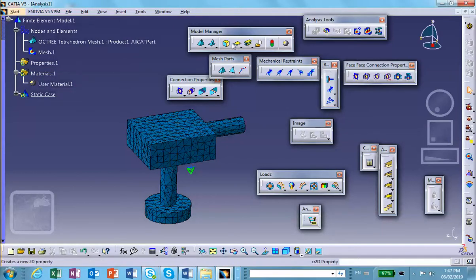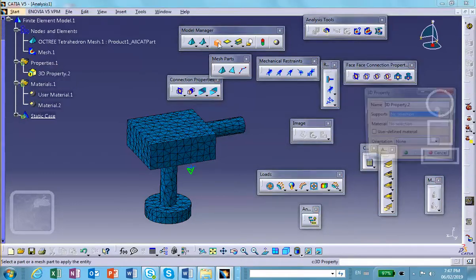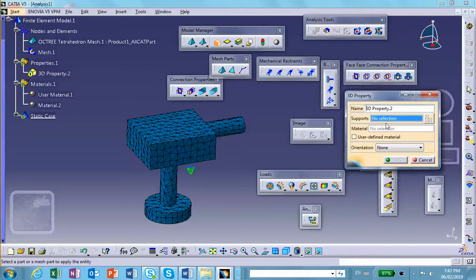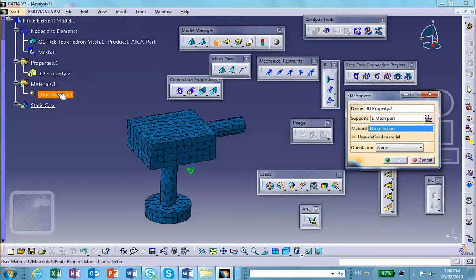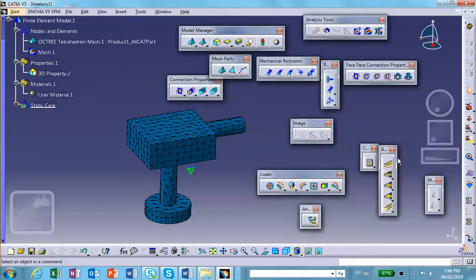And then you go again to Model Manager and the 3D property. Remember I deleted it, now I have to create it again. And it says, okay, what is the support? The support is that mesh, the entire discretization. And it is a user-defined material. So I check, and from the tree I select this material, which has the properties of steel. And I say okay. All right, now let's do the analysis.